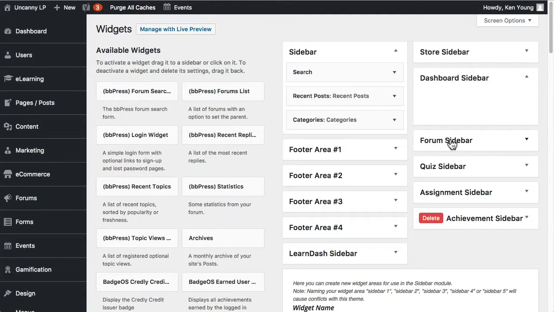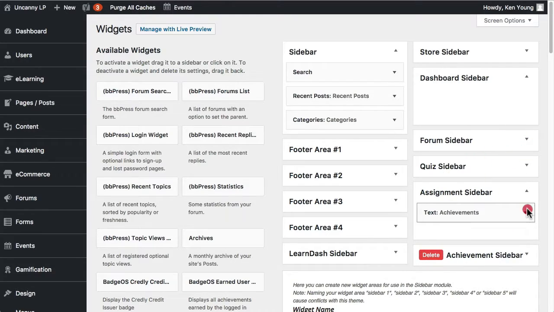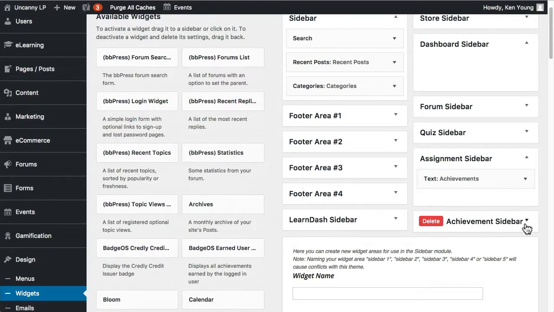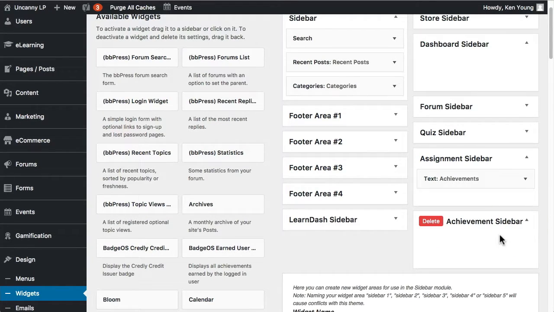The forum one applies to forum pages as well as topic pages. So in replies and forum topics, that's where this one shows up. Quizzes, again, obviously for quizzes, and assignments for assignments, currently showing achievements on there. And then there is an achievements one too. So if you go to badge pages and have a sidebar showing, that's when this widget area would apply. So again, lots of customization options based on the type of page that you're on. You can just set up those widget areas and then it would display them on the relevant pages.